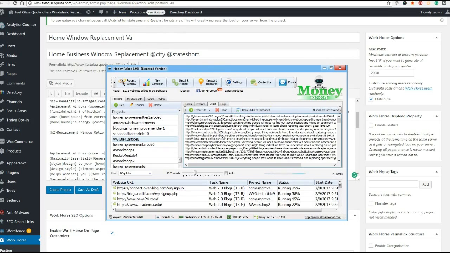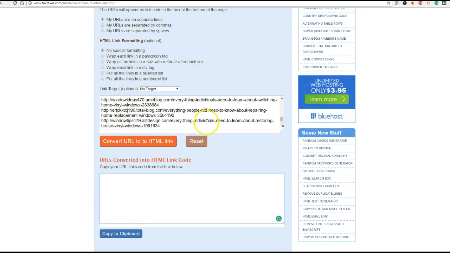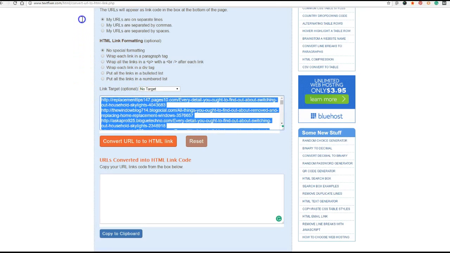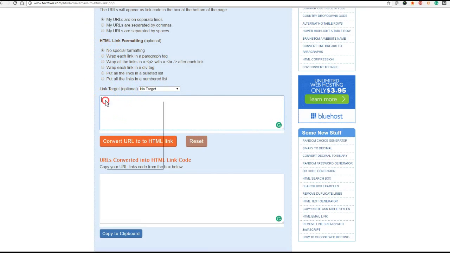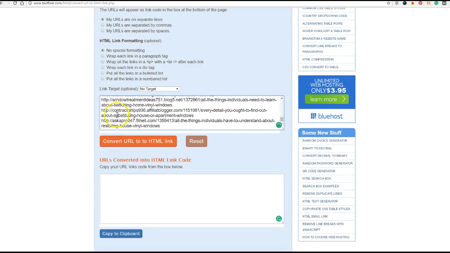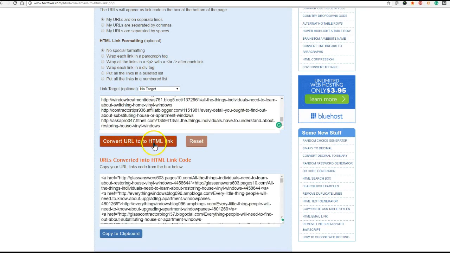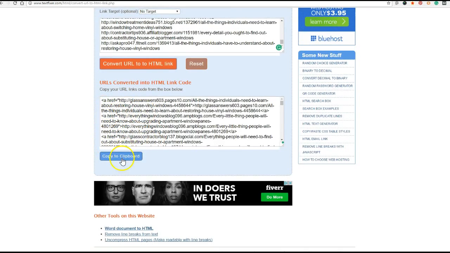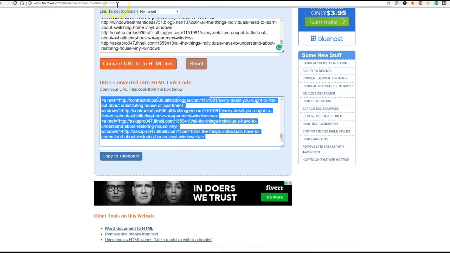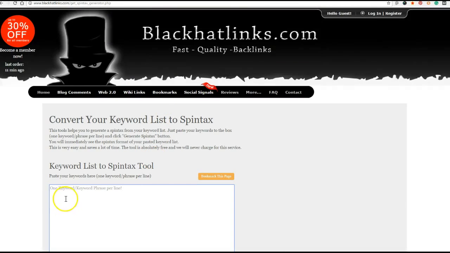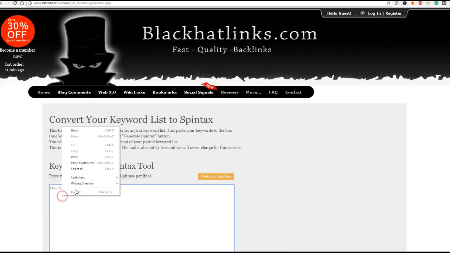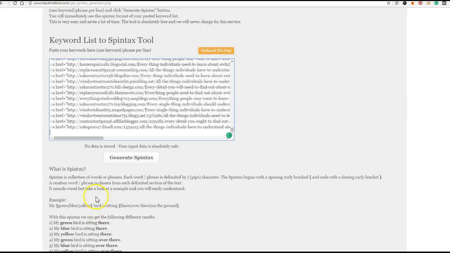Okay, and then I'm going to go to, this is going to convert all the URLs into actual HTML links. So I'm going to paste it here. So you see here's just a list of URLs. Okay, I'm going to convert URL to HTML link. So now I have a list of actual ready to go HTML links. What I'm going to do there is go over to this site, paste them. So you'll see I have an HTML link on every line.